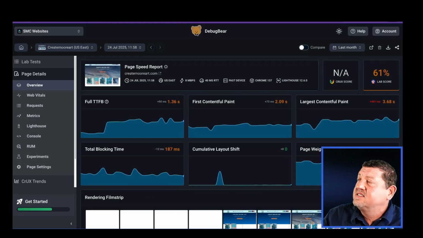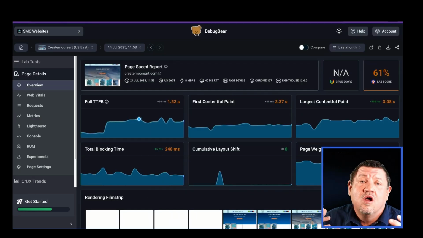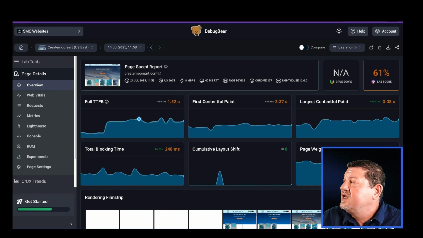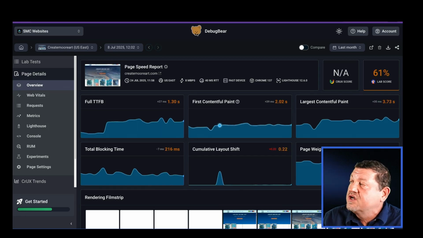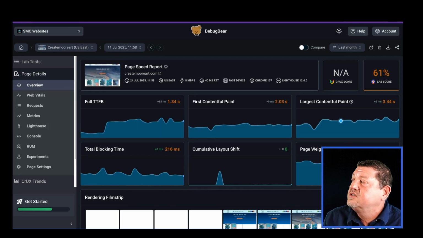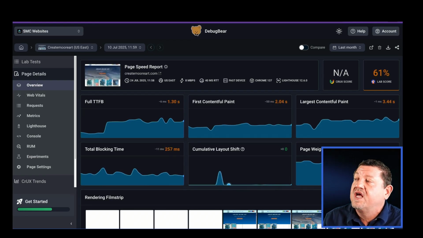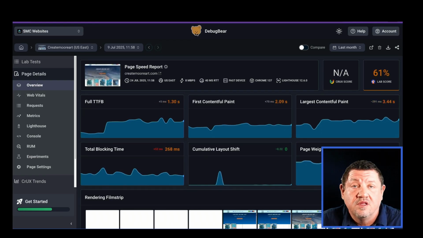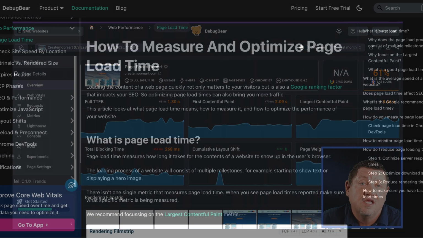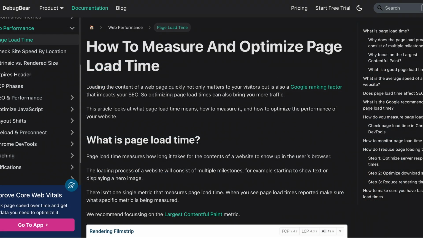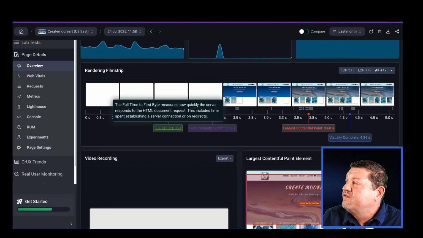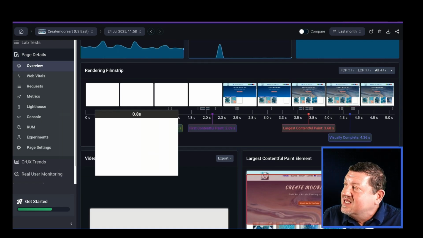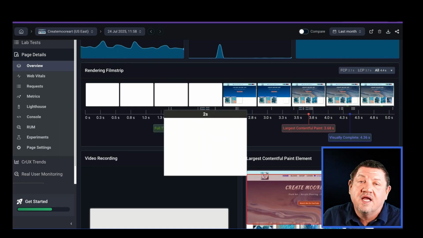Let's take a look at the desktop user and look at the Google Core Web Vitals for this site. So we can see the time to first byte, the first contentful paint, the largest contentful paint, total blocking time, cumulative layout shift, and page weight. If you're not familiar with the Google Core Web Vitals, there's plenty of documentation on DebugBear's website. I'll also leave a link in the description for you as well. We can see 1.36 seconds for the time to first byte, which means this is all taking place almost 2 seconds before you ever even see anything come up on the screen.